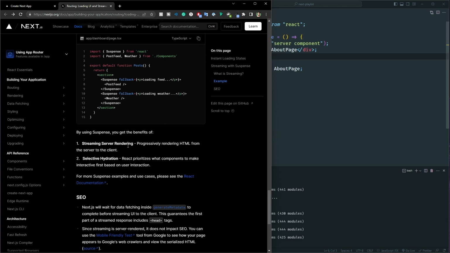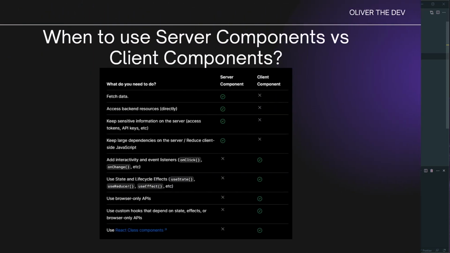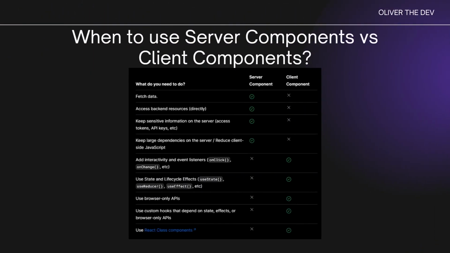I want to show you when Next.js wants you to use a client component and a server component. Back to the presentation again, I want to show you when to use a server component versus a client component. Since we talked about rendering, you know they have different styles of rendering. You want to use the server component when you fetch data, when you access backend resources directly, when you keep sensitive information on the server, and when you keep large dependencies on the server. That is the default, a server component.